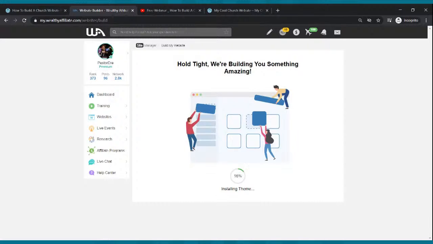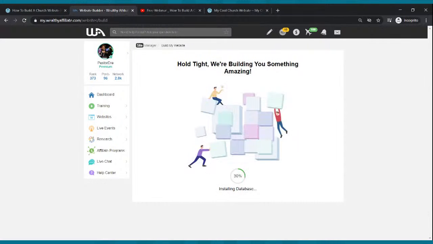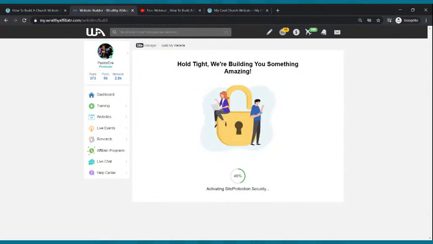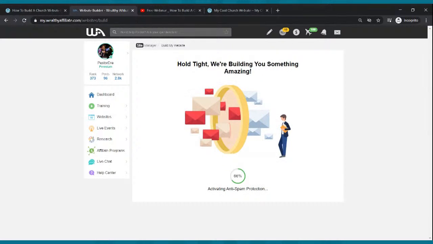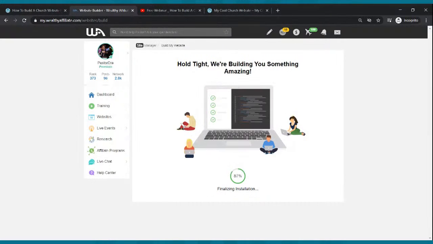It's going to do what it has to do. It's going to take about 20 seconds or so. It is actually building you a website right now. This is not something you have to wait on. Once this is done, your website is live, all the way live, baby bubba. That's the cool thing about it. So you could actually go to your domain name and see your website once this is done.